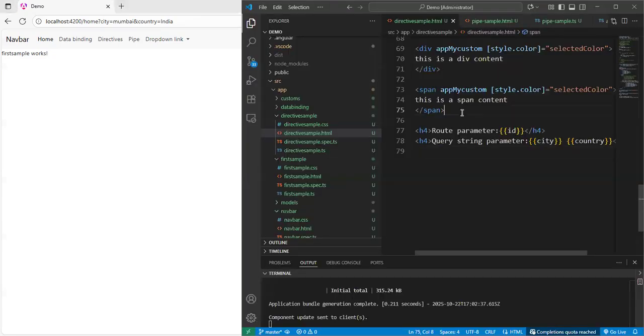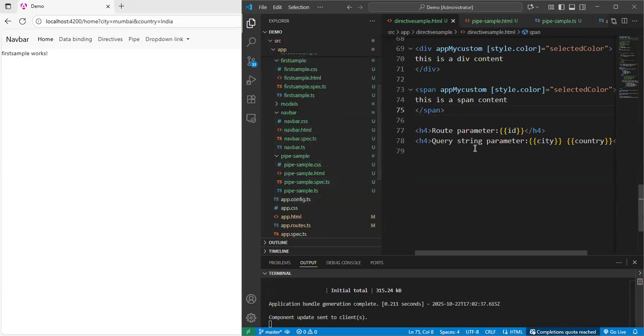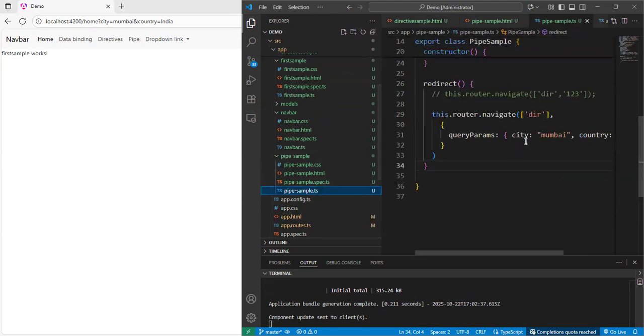So I just check the page name on here. There is some issue, because we need to redirect to the directive page. Just check on here. The page redirects to the home page. Then what is the issue? What is the issue on here?